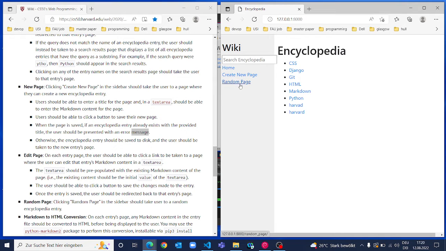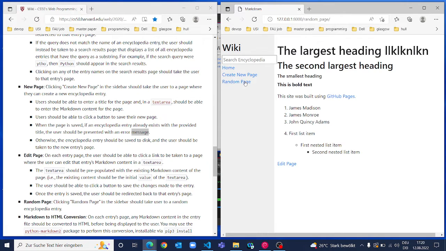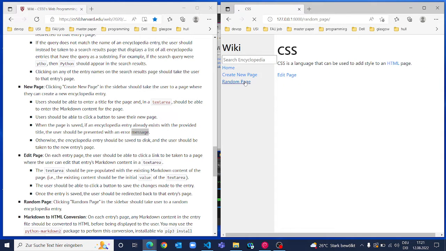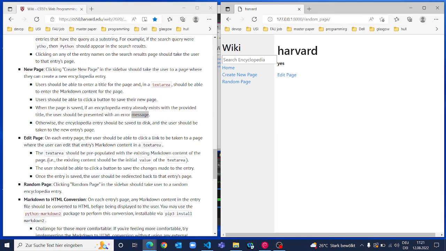Random page, specification number 6. Random page, as you can see here. Random page. It's working. And Markdown to HTML conversion is specification number 7.